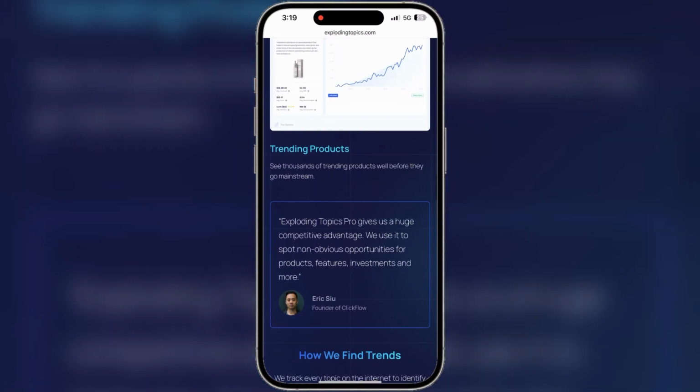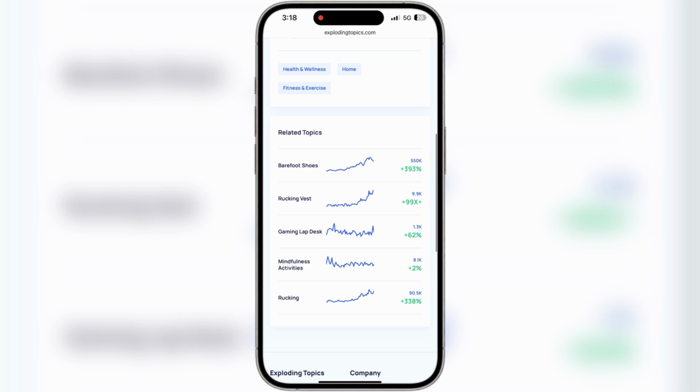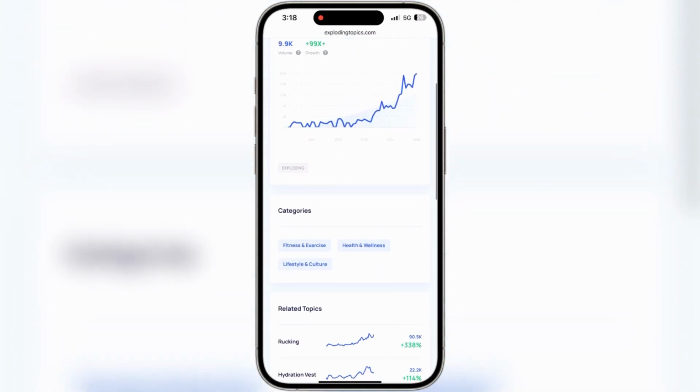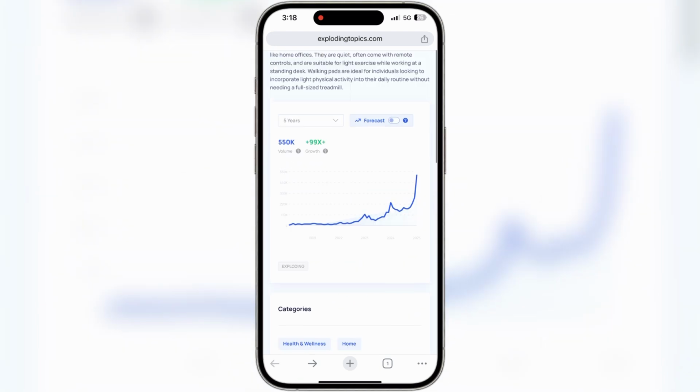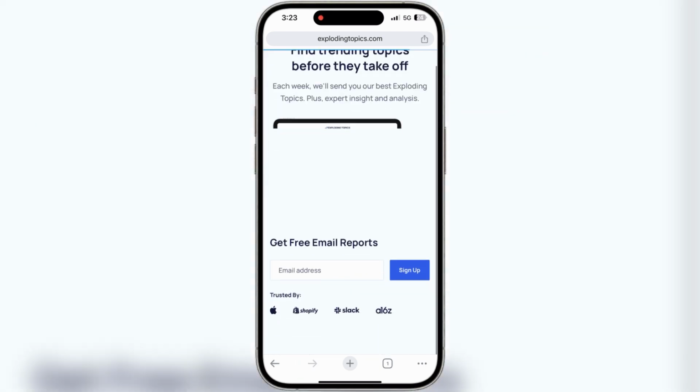Now let's talk about pros and cons. Early trend discovery helps you spot trends before they go viral. User-friendly interface, multiple timeframes, short-term spikes and long-term growth. Great for entrepreneurs and creators. Trend alerts send email notifications about fast-growing trends.